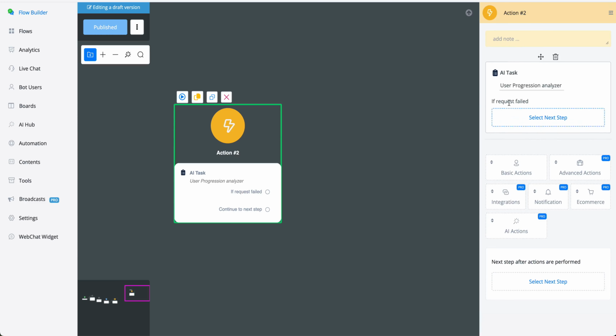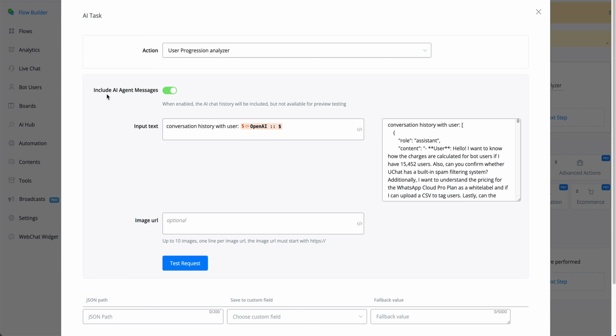Now, if we go back towards the flow itself and the task, you can see we have this AI task. And inside, depending on whether you're using AI agents or just chat completions, if you are working with AI bots, I have an input text conversation history with user field, system field, OpenAI, which then, if you work with chat completions, contains the entire history, or you can just go with include AI agent messages. And this will contain the chat history if you are using AI agents.